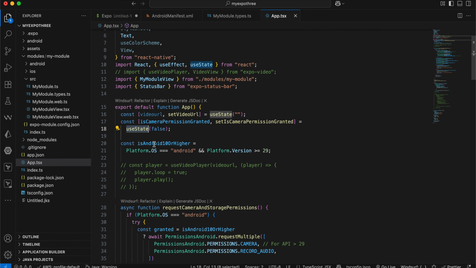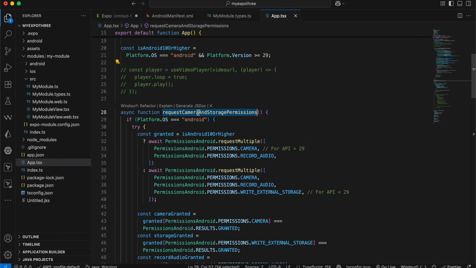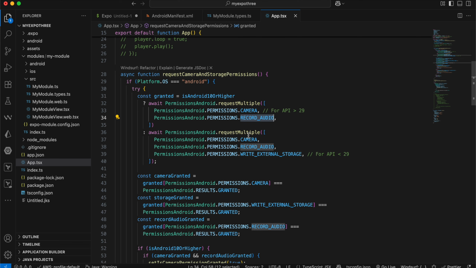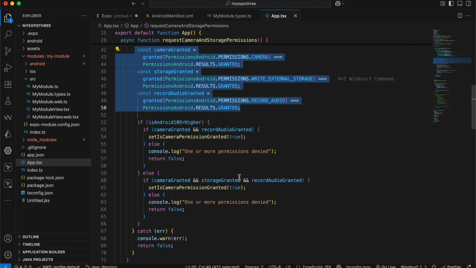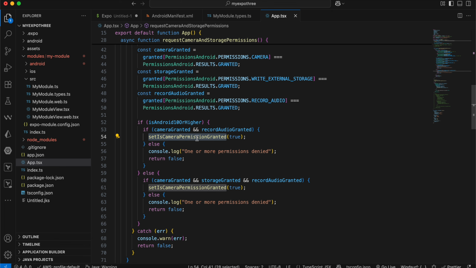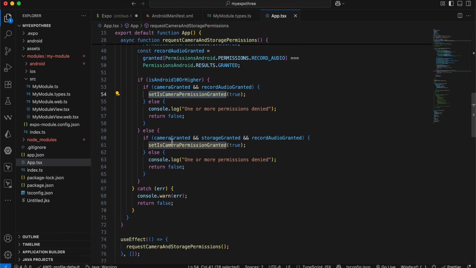Then I'm just checking whether the user is using Android 10 and above, and here you can see I've commented the video related code. Then here we are requesting the camera permission. So if you are using Android 10 and above, we only require camera and record audio, but for below Android 10 we also require write external storage permission. Then here I'm just checking what all permissions have been granted, and depending on that we change the state.